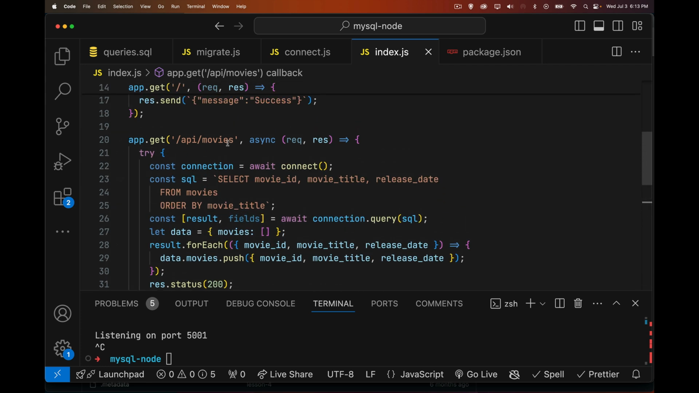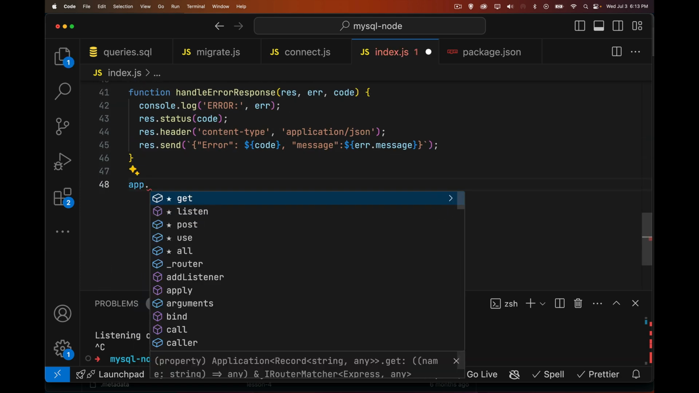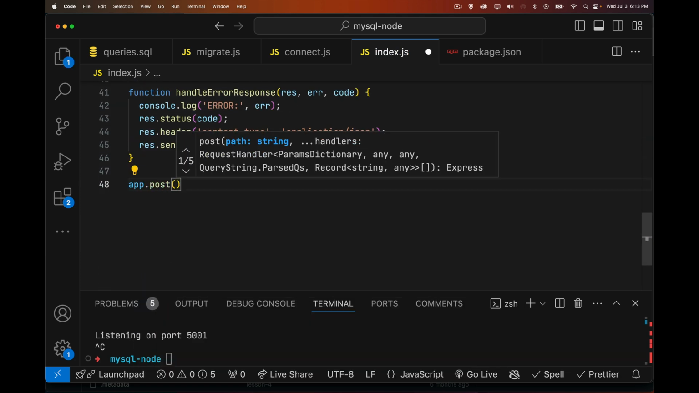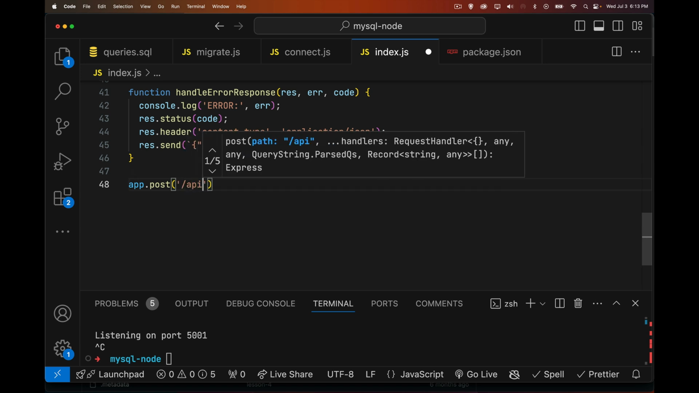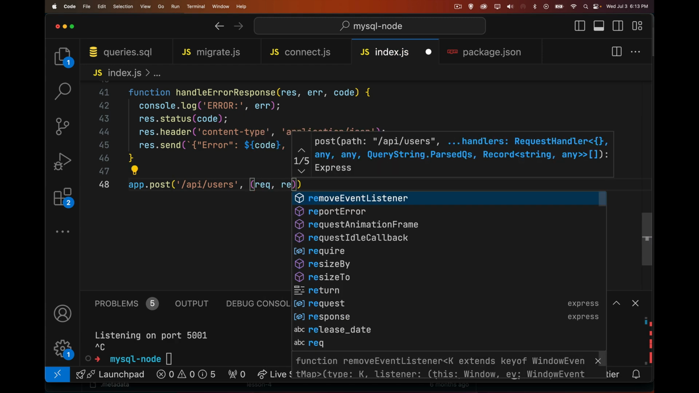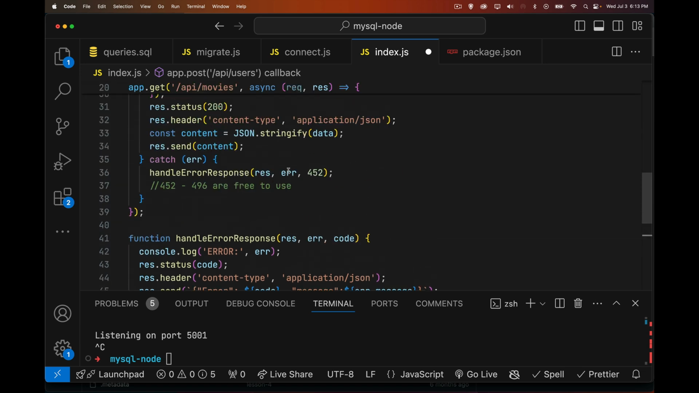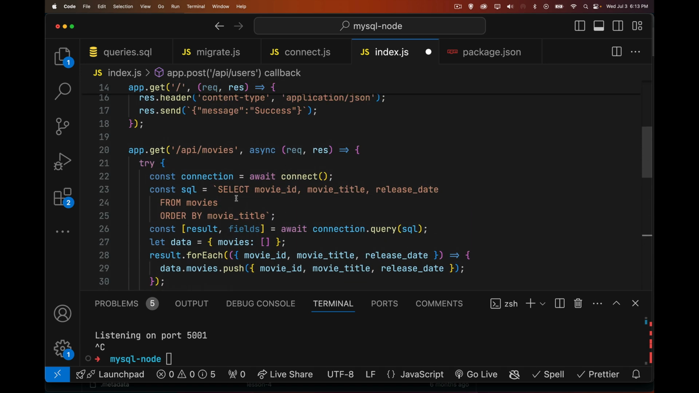So this is get movies. So you want to insert a user. So app.post, and for the /api/users endpoint, the request and response, as always, we do that. I'm going to be adding a brand new user. So I come up here, I'm going to be doing the same thing as here, but I want to show the other way of doing this.